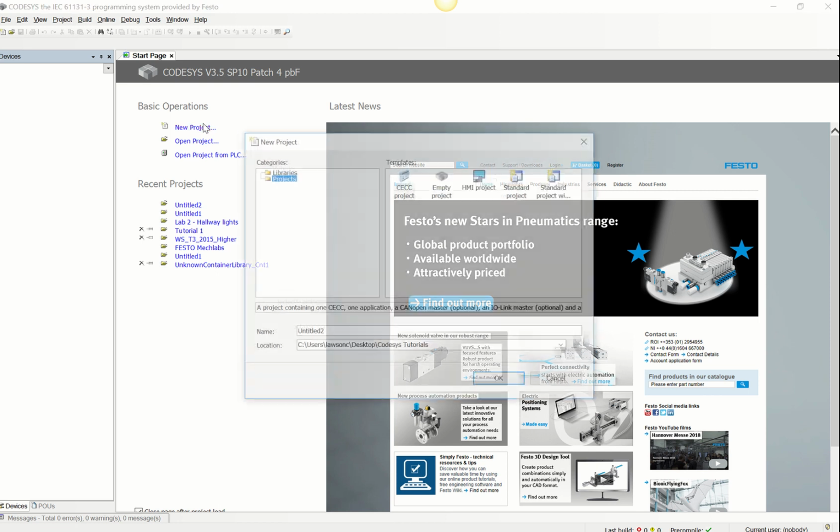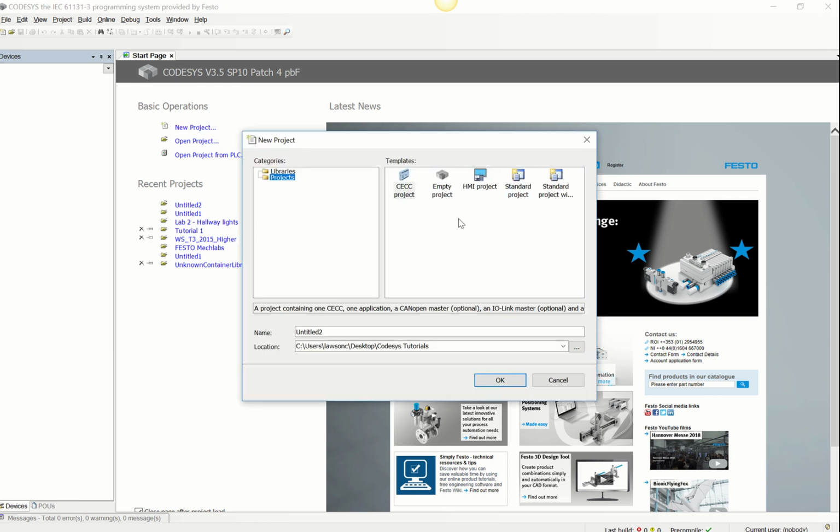Now, if I click on a new project, for the PLC that we're working with, we want to have a template already set up for ourselves. And that is the PLC that we're looking for. You can set it up from scratch and set up HMIs, but obviously it's very easy if we can have it all set up for us. And FESTO have done that groundwork for us.